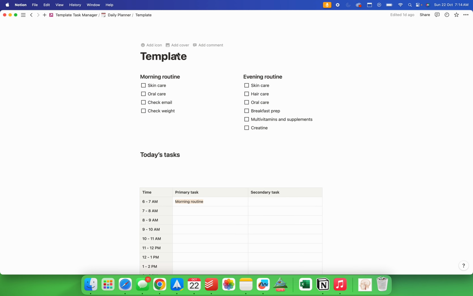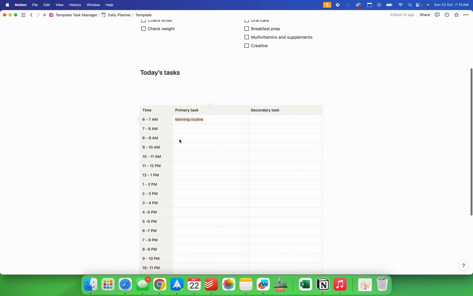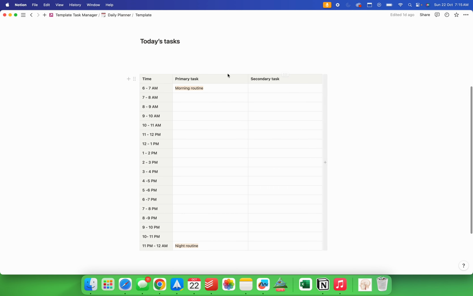So in this template, there's a morning routine and there's an evening routine that I have. And then there's a separate area for today's tasks. And then there's this planner for the day with every single hour mentioned. I usually wake up at 6, so that's when it starts, and then for every hour I have a different time block up till about midnight.